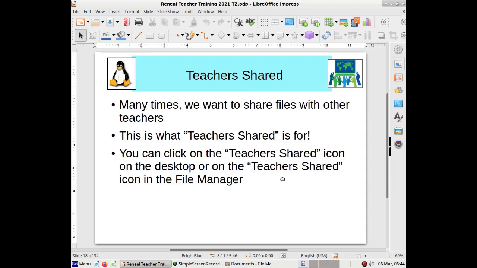Now, as a teacher, you have your own account, but sometimes you want to share things with other teachers. So that is what the folder Teachers Shared is for. You can click on the Teachers Shared icon on the desktop or in the File Manager. So let me show you that.